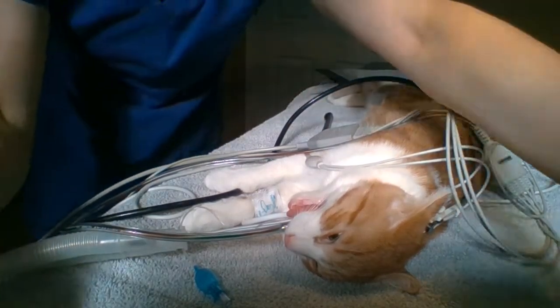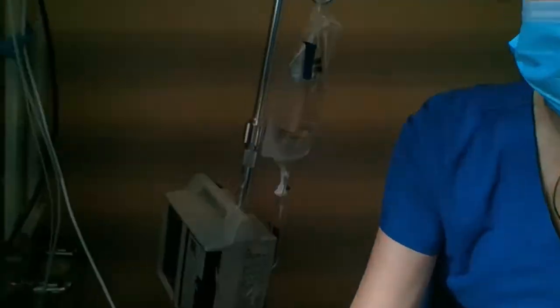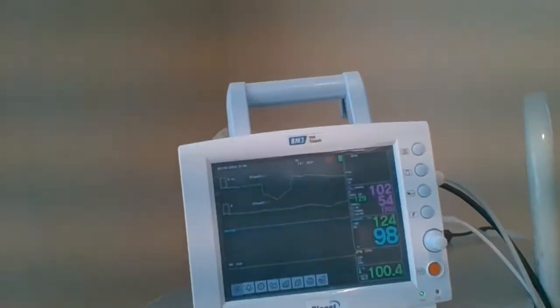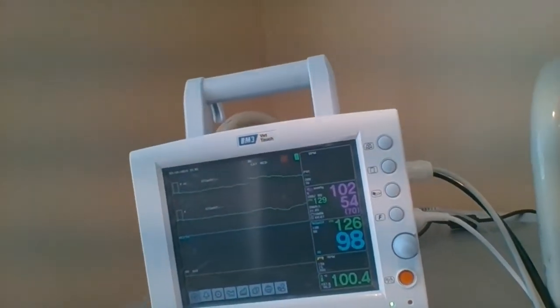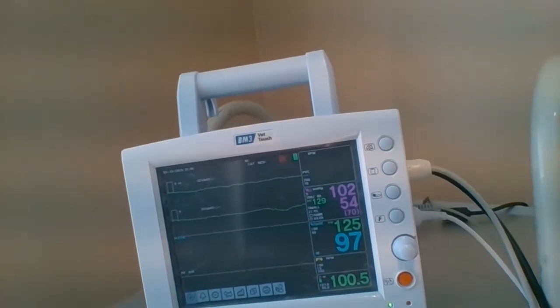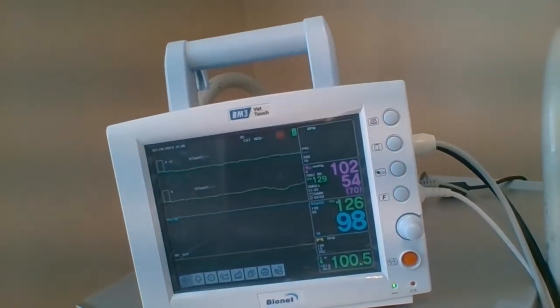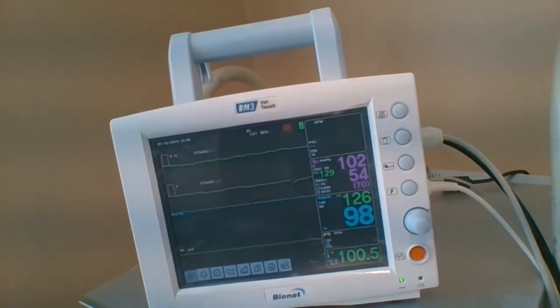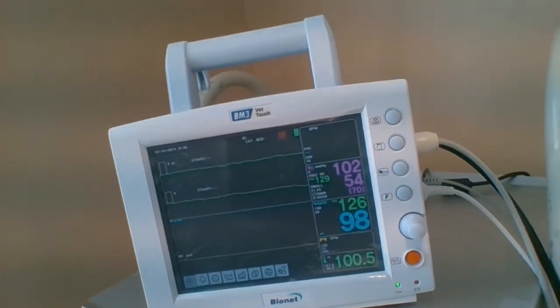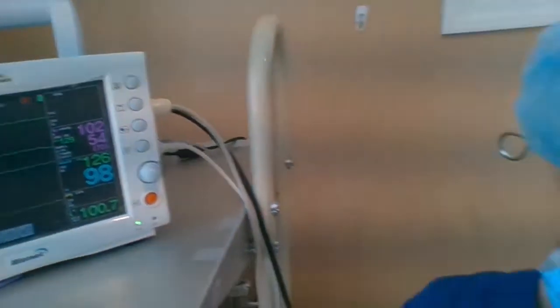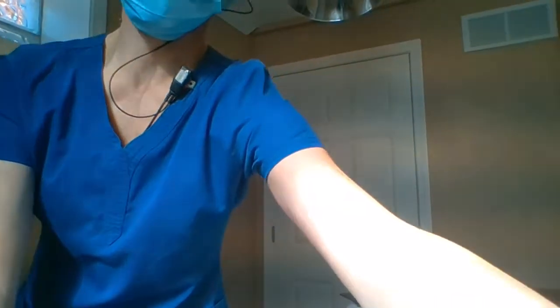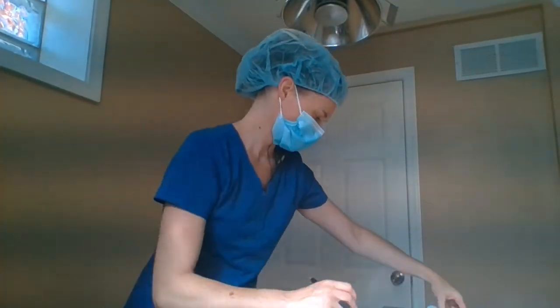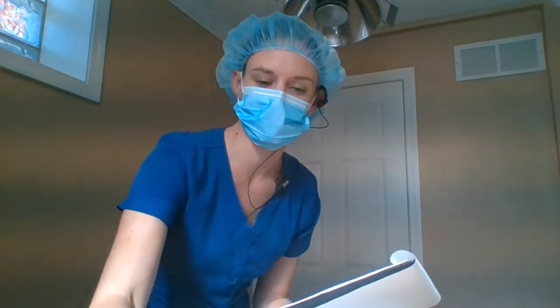My blood pressure reading, my machine here is 102/54 with a MAP of 70, and I can see my probe reading at 98, and my temperature has now risen to 100.5. And then I just took my heart rate, and I make sure I do that every 5 minutes.